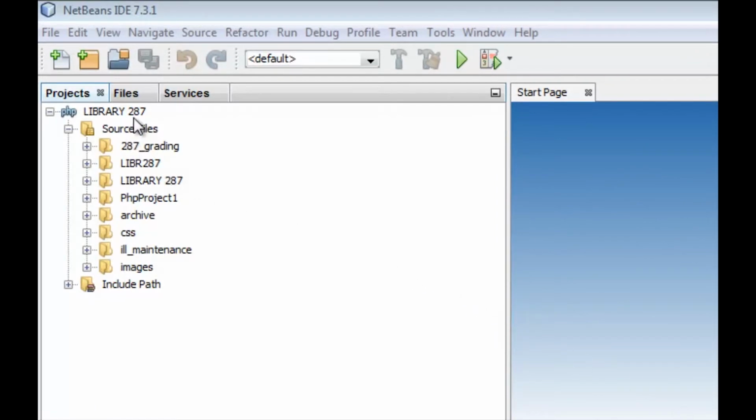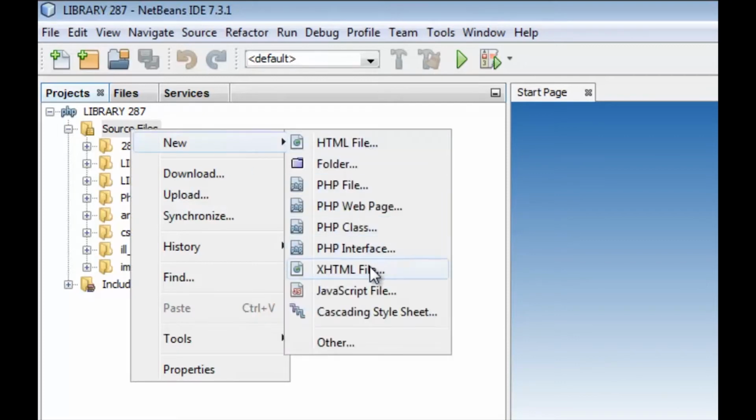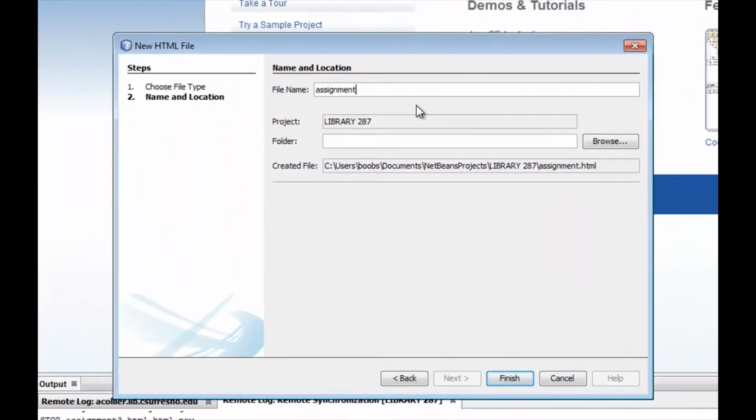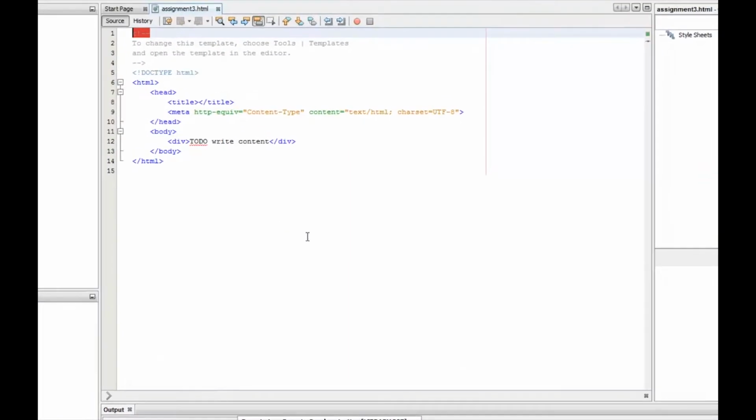I'm going to go into our NetBeans here and create a new HTML file. I'm going to call this assignment 3. So you should be able to see that. A simple HTML file for now.